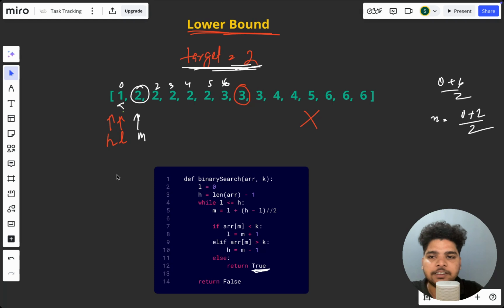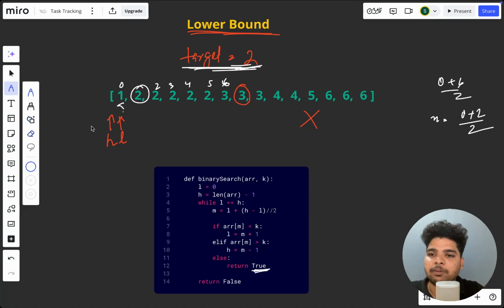Okay, done. Then high is here, low is here. What will be the mid? Mid will be this one. High is 0, middle is 0. So mid will be this one, right? Now tell me, the middle element is 1, right?